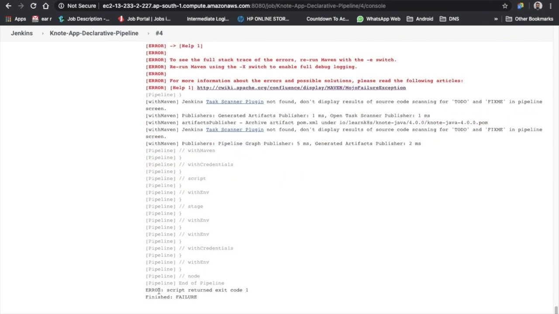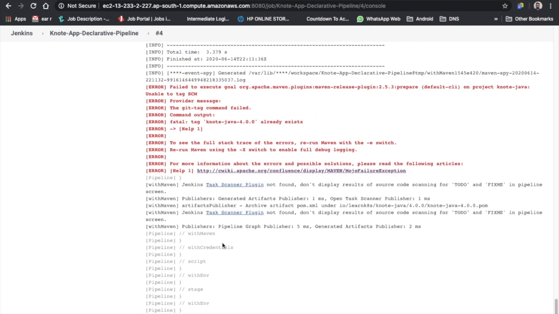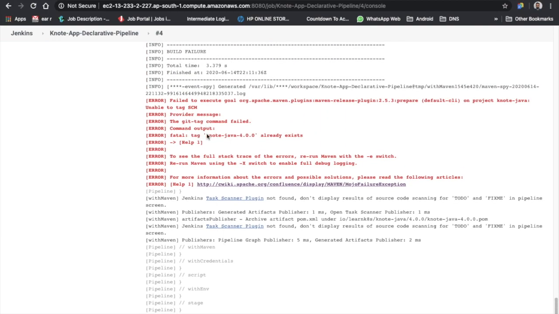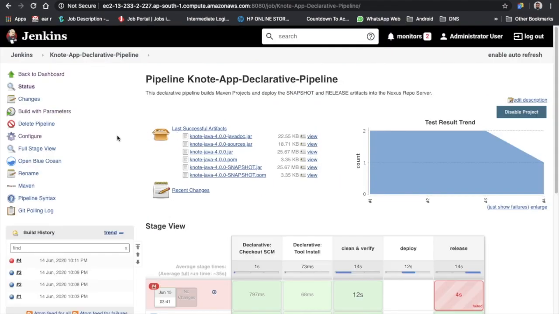As you can see, this has failed because the tag 4.0.0 already exists. That means for release you cannot push a new version again with the same tag. You have to create a new version, and only then will you be able to execute the release pipeline. So this is how you create a declarative pipeline in Jenkins.